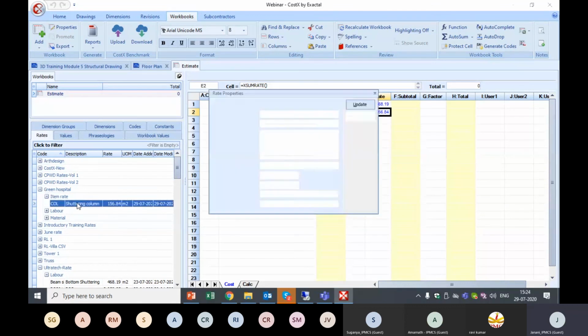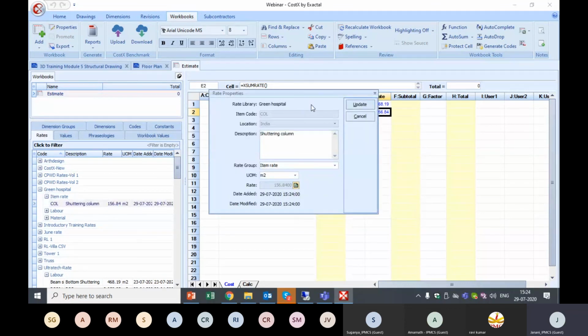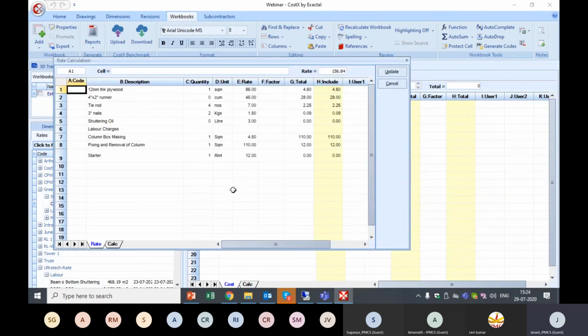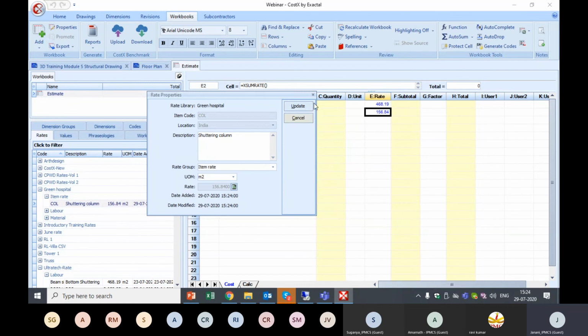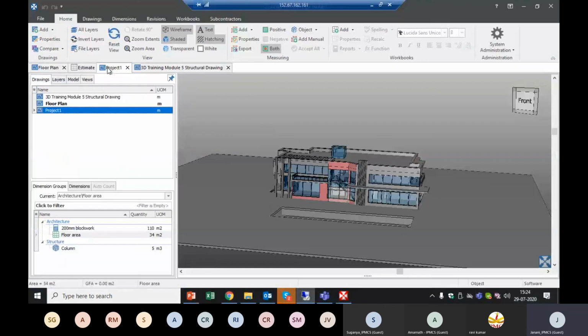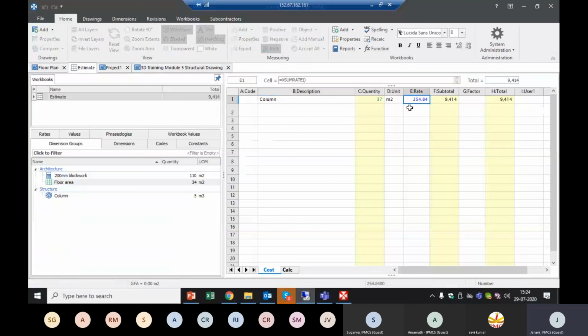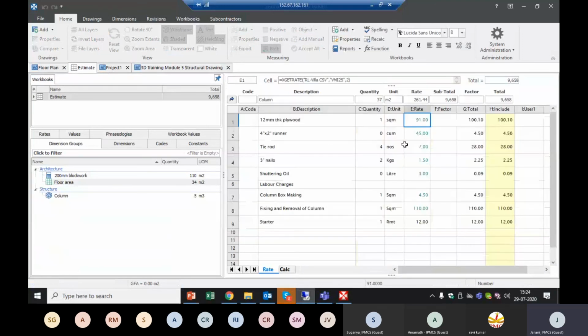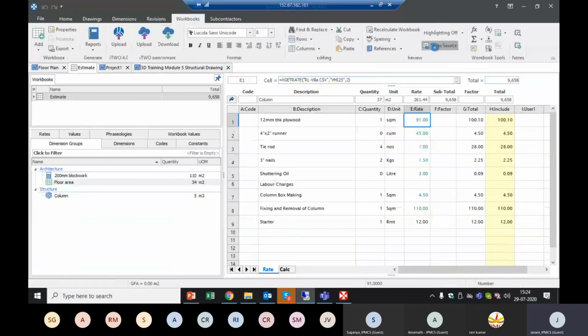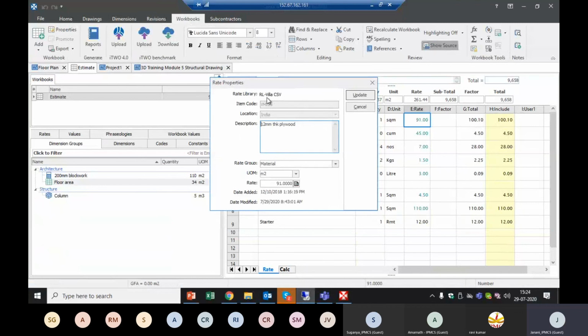So now we can copy the same. Here you can see, our copied rate is somewhat different, but here what we have is somewhat different. The live link is not maintained. You can see it is just a number here, but this live link from one rate file to another file can be achieved in Costech 6.9. Say I'll go to workbook tab. Here I have a rate analysis for column. You can see the rate library name. So this is RL Villa CSV. So this is what the rate library name.